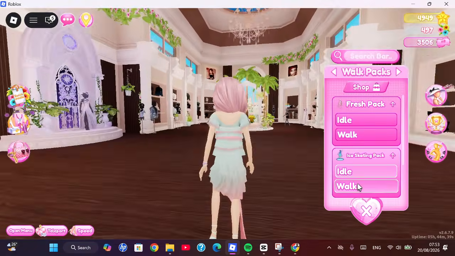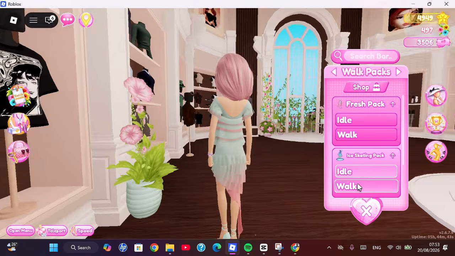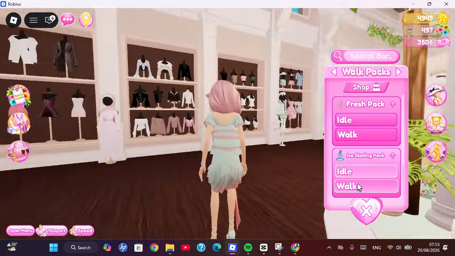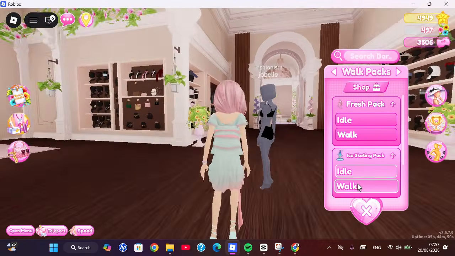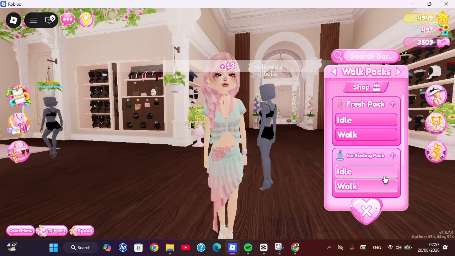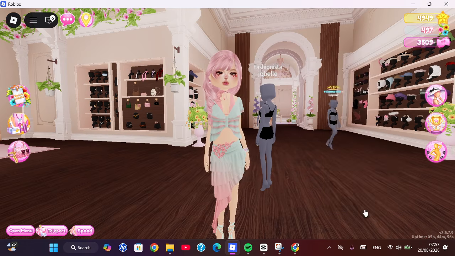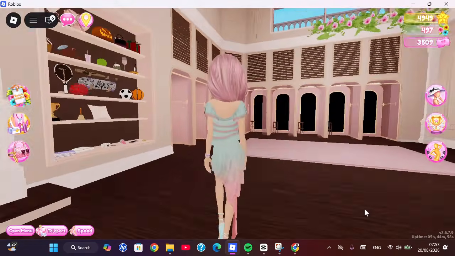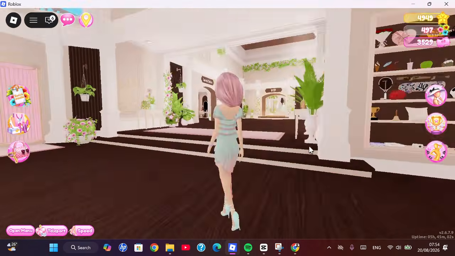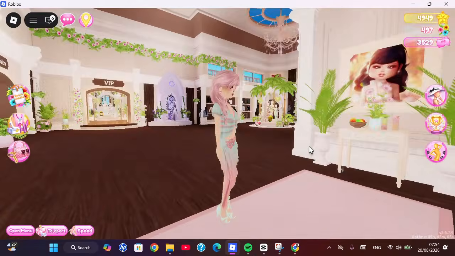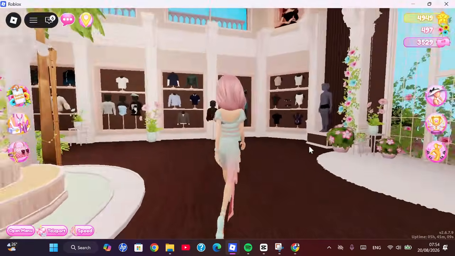Now if you want to equip the world pack, just go to the pose menu guys and select the world pack that you want to apply. Okay, if you want to unequip it, just tap again on the walk or the idle and you'll be back to the normal walk and normal idle, the default. Okay guys, and that's how you can equip or unequip world packs in Dress to Impress.